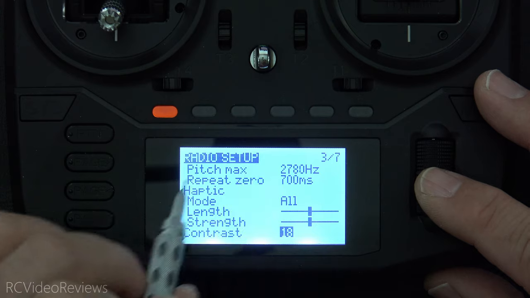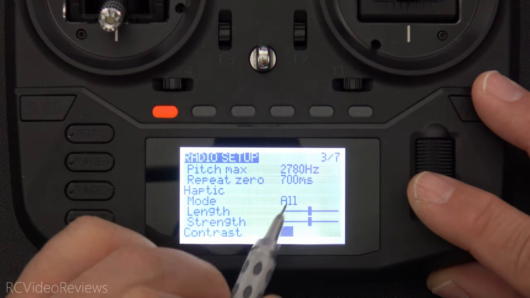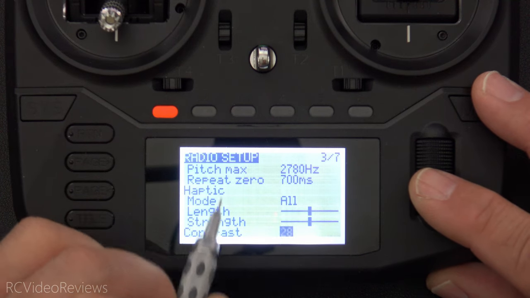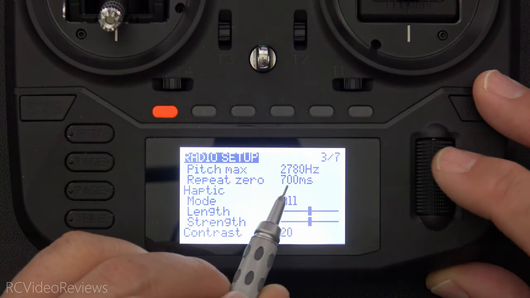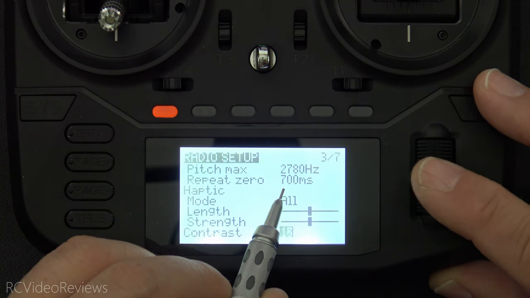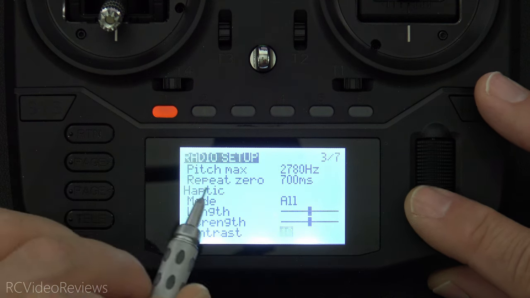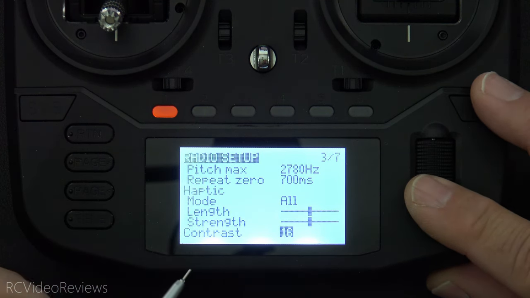Contrast is a reference to the backlight brightness, so you can increase the contrast. If it's too high, you'll start to be able to see the pixels that light up all these different characters on the screen. And if it's too low, you won't be able to see the screen very well at all. So that's the contrast turned all the way down. What I do is I bring it up to a level where I can just start to see those dots, and I bring it down one or two clicks. And that seems to work pretty well for me.